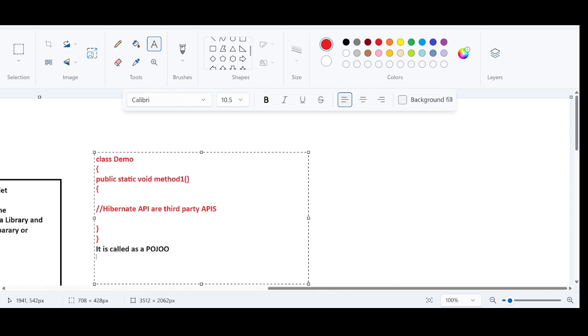Why is it called a POJO class? You can ask me. I have just mentioned that there should not be a dependency on third-party APIs, but here the dependency is there. Of course, the dependency is there, but it is not in the form of the extends or implements keyword. The dependency is part of the method, part of the program. This is the exceptional case. This is called a POJO class, even though it can't be compiled only using the JDK library.